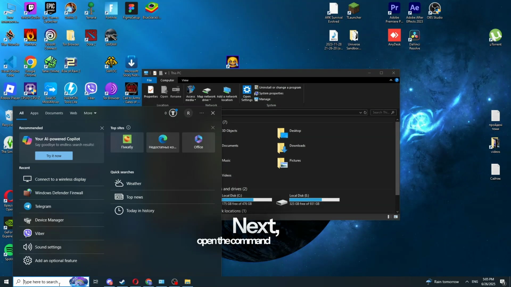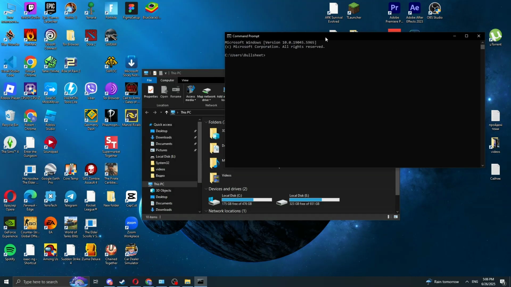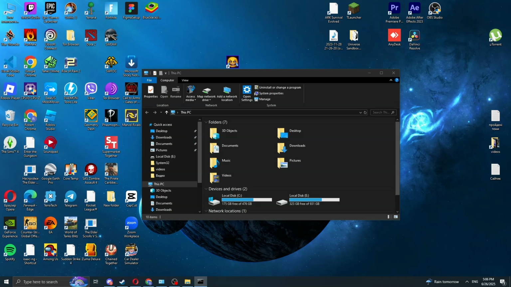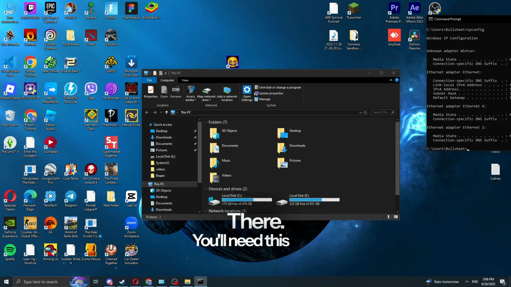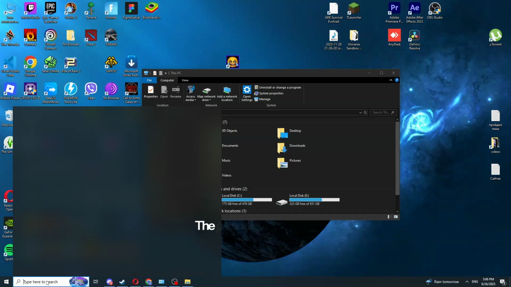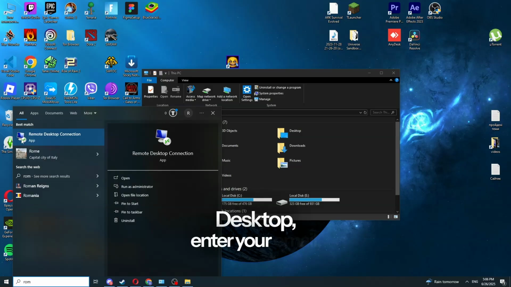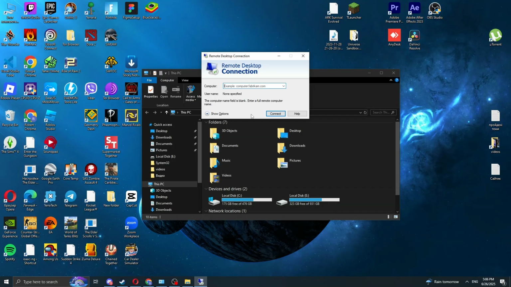Next, open the command prompt and type ipconfig. Press Enter. There, you'll need this IPv4 address. Copy it. The person connecting to your PC should launch Remote Desktop, enter your email, and click Connect.